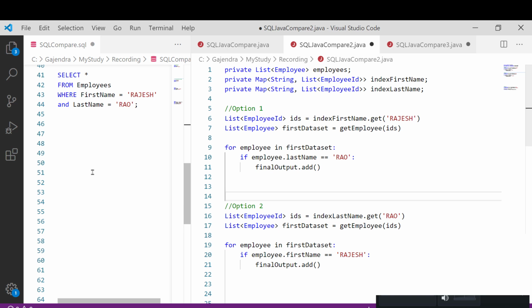when the database needs to run the select query, it needs to decide what it can do. So let's say option 1 is where it first searches the object by the first name, gets all the IDs, then uses get employee to get the employee object based on the IDs, and then iterates through this data set and applies the remaining condition, employee dot last name is equal to Ram, and then we get the final value. Now in this option, the data was first fetched from the first index and then iterated.